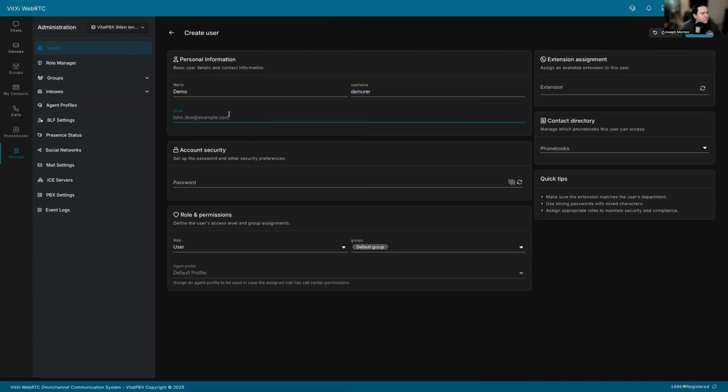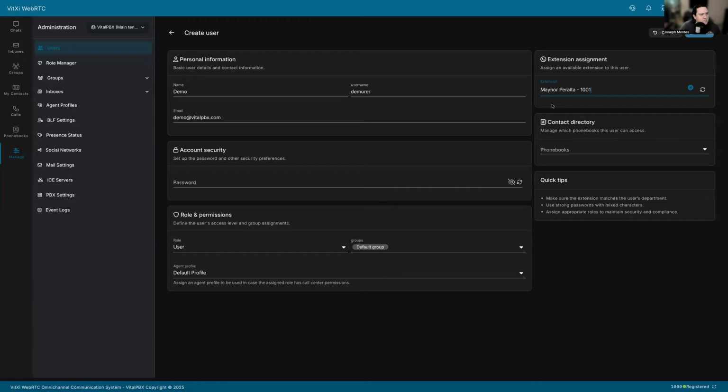you can see here that we have nicer forms. You have the ability to choose your extensions here, account security with your password, which phone books you're going to share with this user. And then you also have a section for role and permissions. So it's a little bit easier to follow through. And we also have some quick tips for you here.